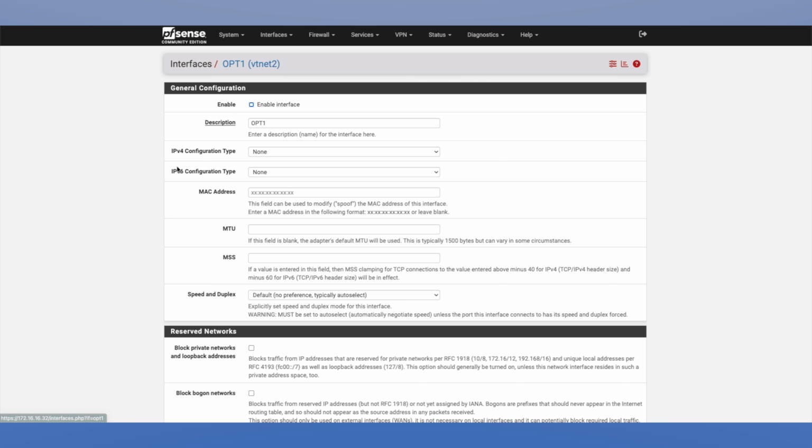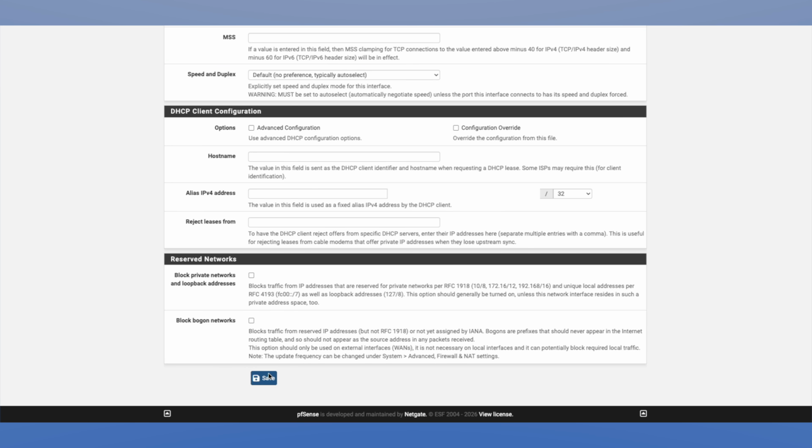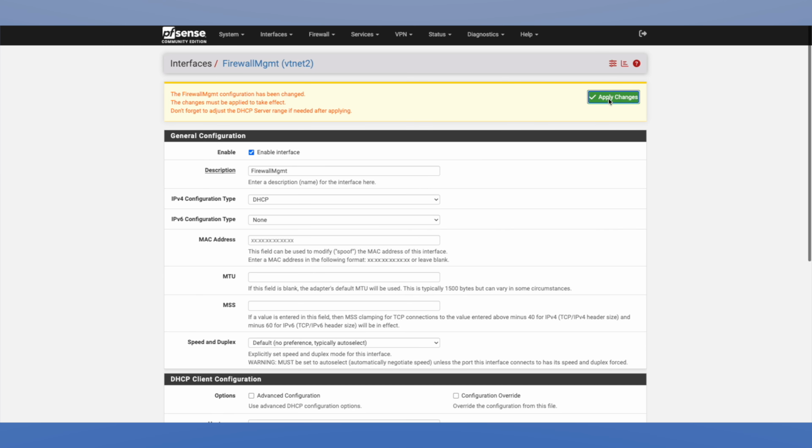We then can click on our interface to come into the interface configuration. We want to first enable this interface. We can call this firewall management. It's going to be, in my case, DHCP. You can set this up as static if you want. And I will click save. I will then apply changes.